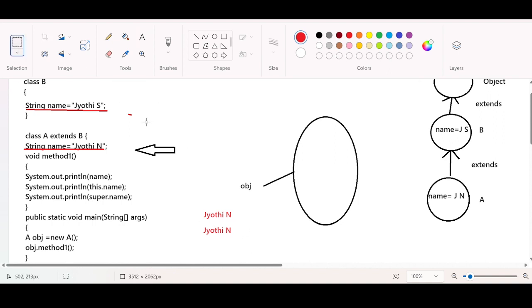The third time we are being more specific. We are saying there is a variable called name, and look for that variable in the superclass, super. What is the superclass of class A? B is the superclass. So the name variable will be looked up in class B, and the output displayed on the console will be Jyotias.